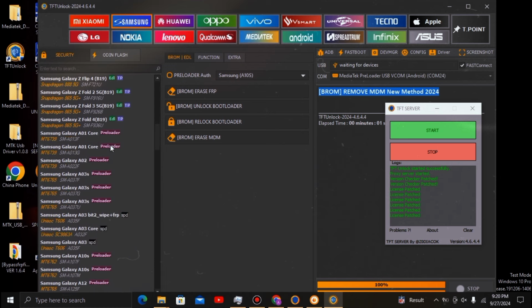While holding the test point pads together, connect your phone to the computer with a USB cable. The TFT unlock tool should now detect your phone in edge mode. If it doesn't, make sure you're applying the correct pressure on the pads and try again. Also, make sure to check whether your phone's model is blocked from accessing the test point. This step can be a bit tricky, but once you've got it right, the software will recognize the phone.